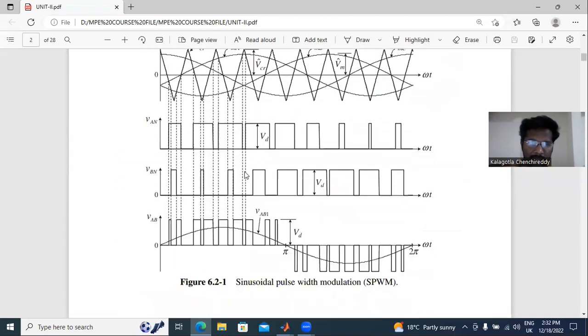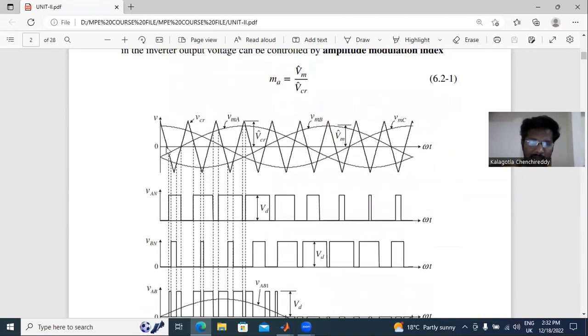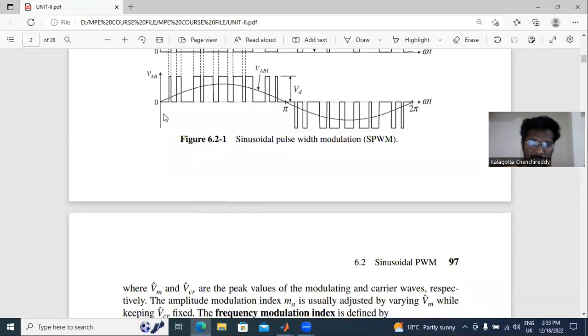For generating the sinusoidal pulse width modulation in MATLAB, we need a sinusoidal wave and a triangular wave. In the circuit there are three sinusoidal waves, VMA, VMB and VMC, and one carrier wave, VCR. In the circuit, I have compared three sine waves and one triangular wave. Now I will design the circuit in MATLAB Simulink software. I will generate these three sine waves and one triangular wave, and I will show the output.